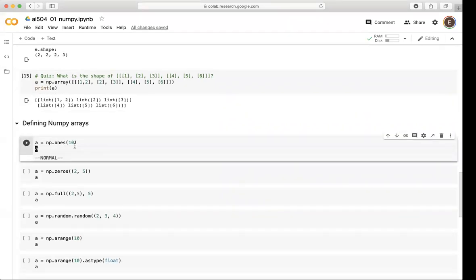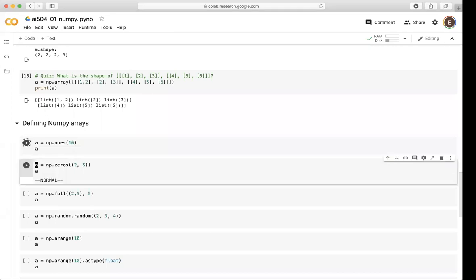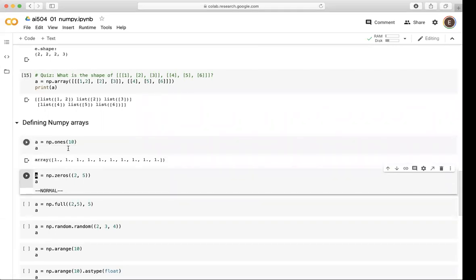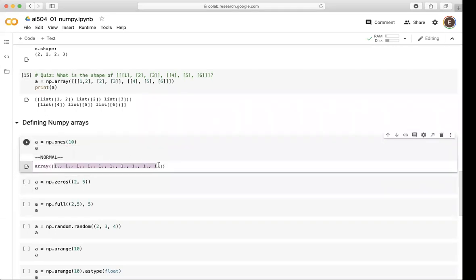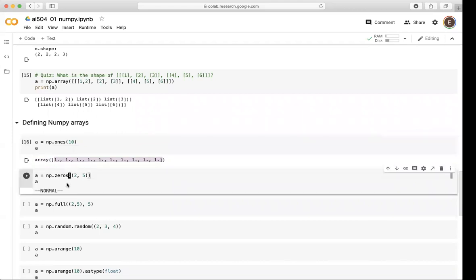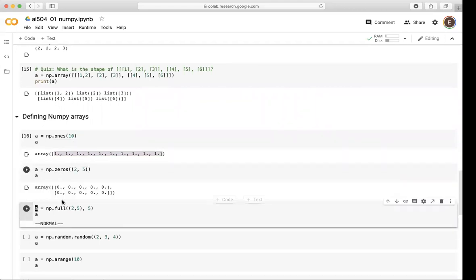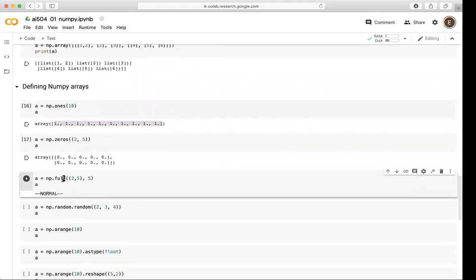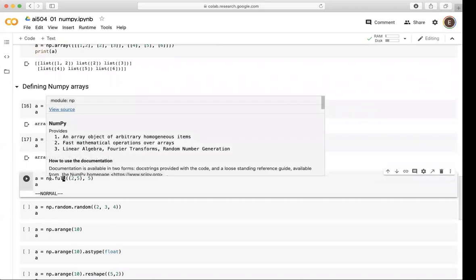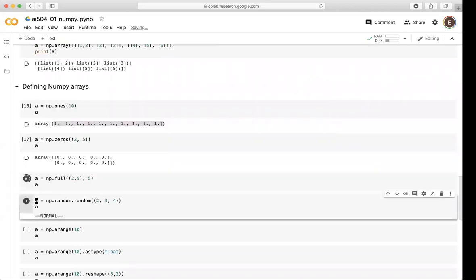All right, so if you want to define a matrix filled with ones, then you can go like this. So ones, and if you want 10 elements, you get the 10 elements. You can actually do better than that. You can have a 2 by 5 matrix filled with zeros, which looks like this.